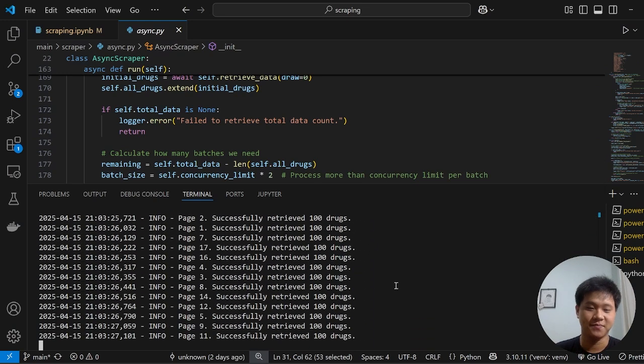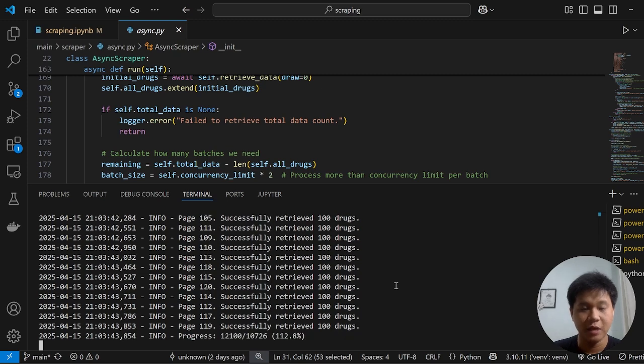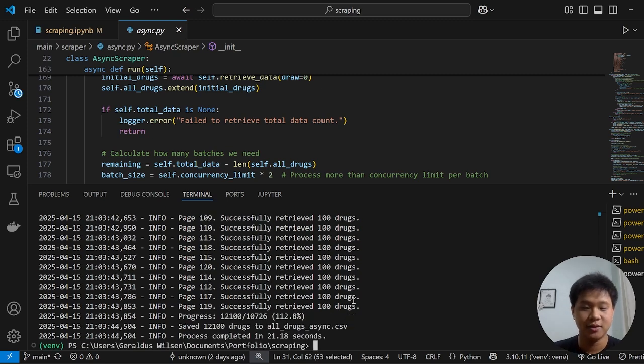Now let's see. Instead of one by one, instead of sequentially, it's processed in batches, and as you can see, it's very, very fast because we don't need to wait. So as you can see here, using asynchronous and also parallel processing, we just need around 20 seconds to process all of the data. So it's a huge difference, right?